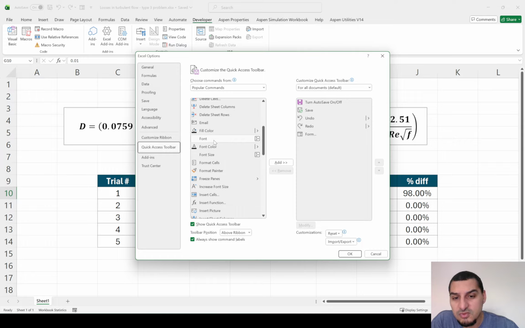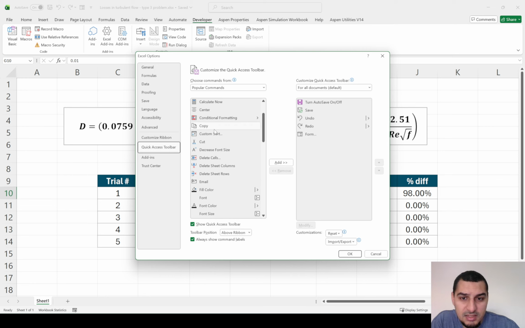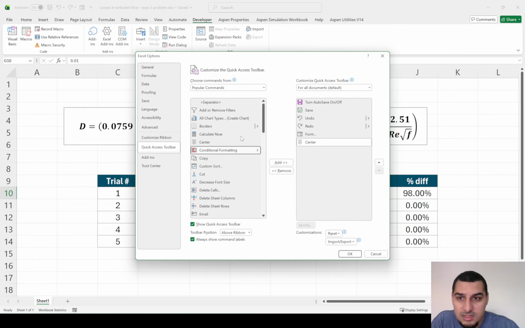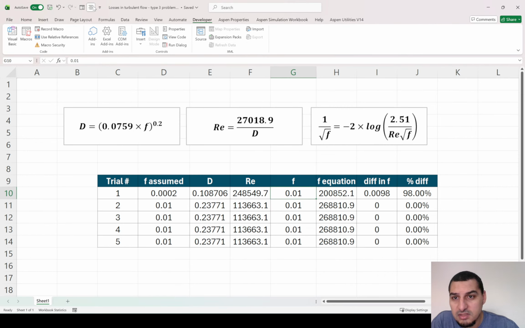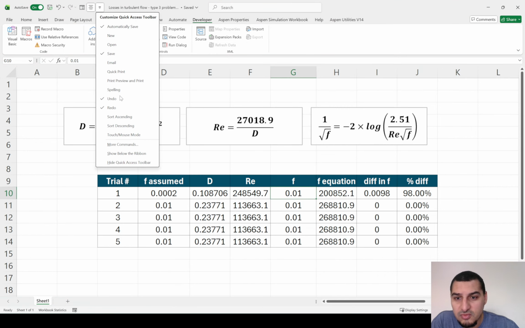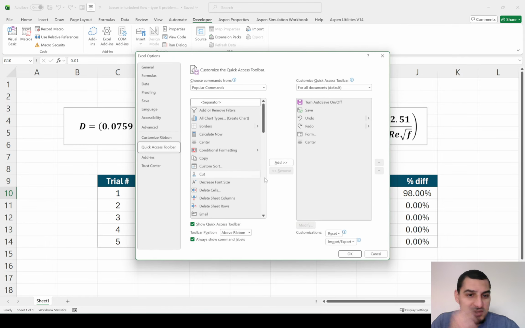This is in case you want to add one more button here. This is what we call Quick Access. We only have here AutoSave on and off, Save, Undo, Redo, and Form. So these are the buttons that are here, and you can add anything you want. So let's say I want to add Center. So I click OK. Now Center is here. I have no point of having Center here, but anyway, you can add it or remove it based on what you like.